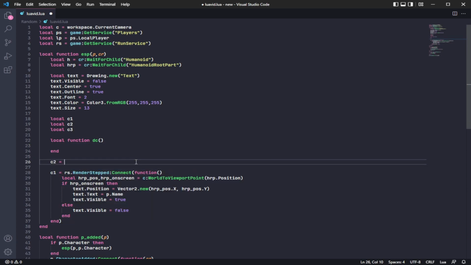Connection 2, so if you have a game where it puts the character into a different parent or ancestry, I don't know how to explain it. It's like your character has been moved to another spot. It would be like this. cr.ancestry changed. I think that's how you spell it. I'm not sure. Ancestry, I think.